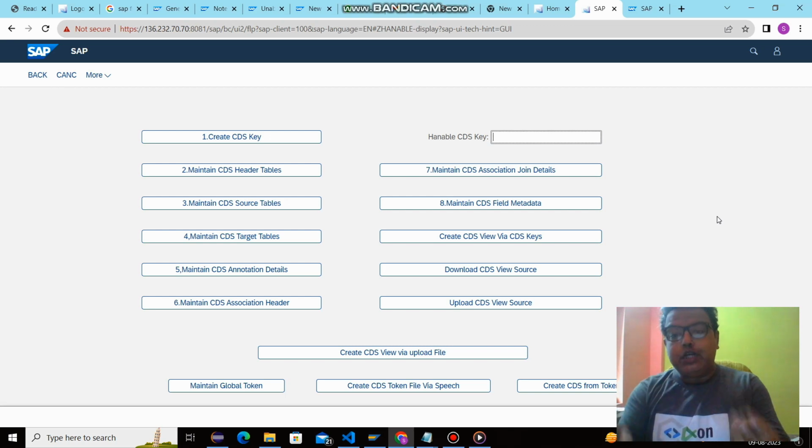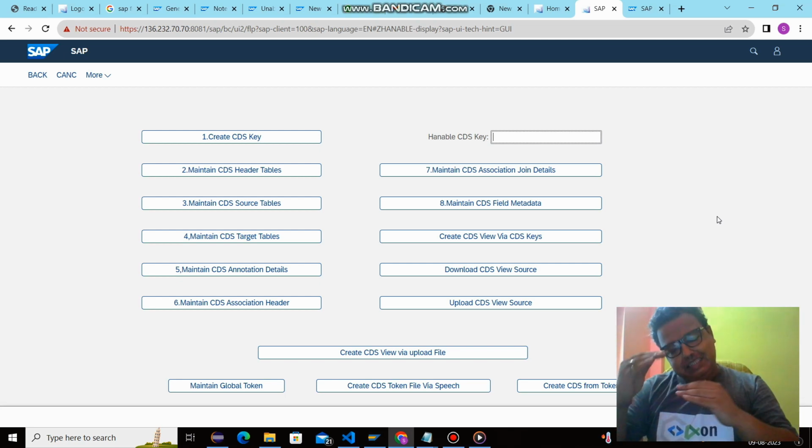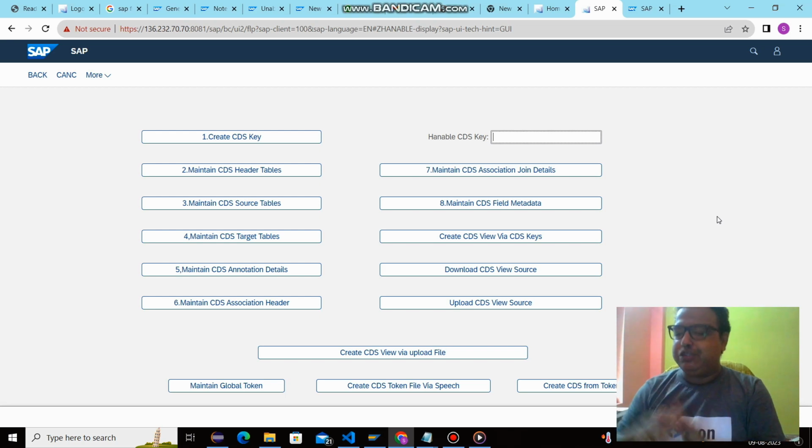And what we'll be talking to this tool is nothing but tokens. What are the tokens? Tokens means there are different parts of a CDS, right? I mean, there are some header annotations. Then we have the source tables, then we have the target tables, then we have the associations, association names, and we have the field list. We have the where conditions. So these are the different things that we need in order to create a CDS view.